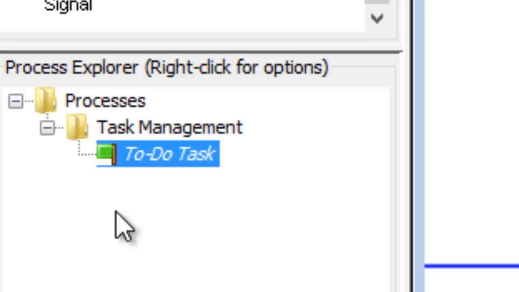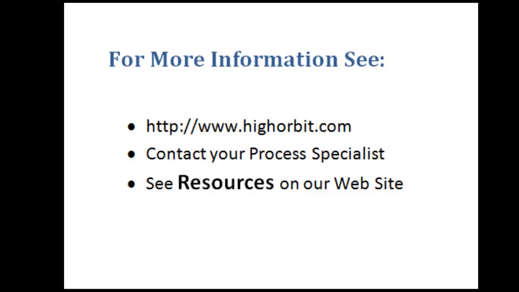For more detailed information on using the web interface, the Designer, or other parts of the system, see our website for more tutorials and documentation. Your process specialist will also be happy to answer any questions or help walk you through creating your own processes.